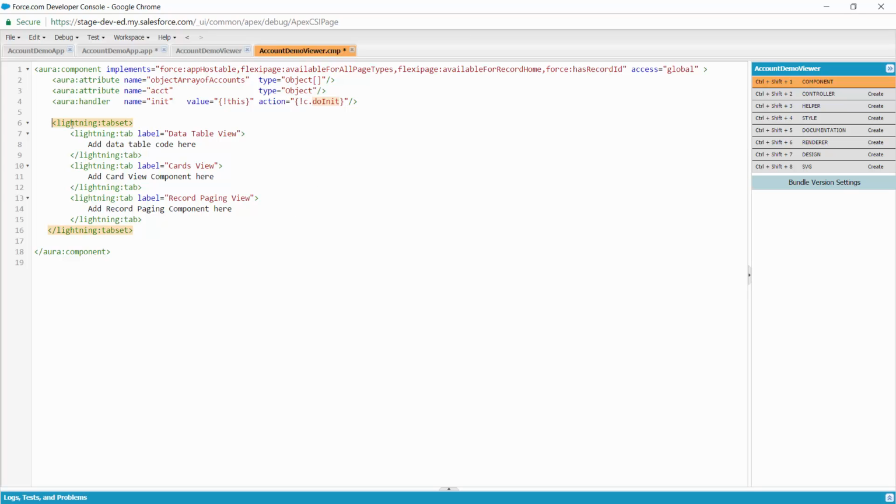And if you want to learn more about Lightning, the Lightning tab set, go to the Lightning developer documentation. It'll show you how to use it. But you're looking at it on the screen, and it's pretty simple. So there are 3 tabs that we have here. One is going to be our table view. One is going to be a card view, and the last one is going to be a record paging view, and we're going to see all 3.